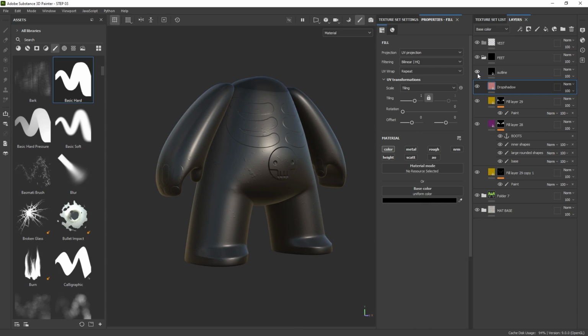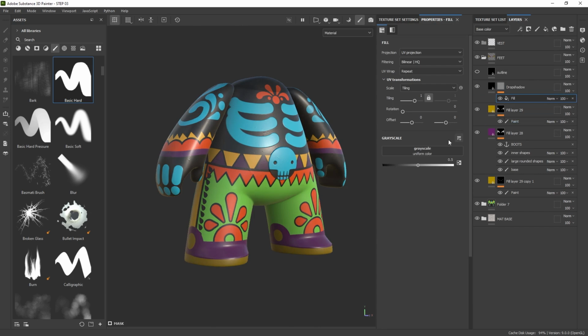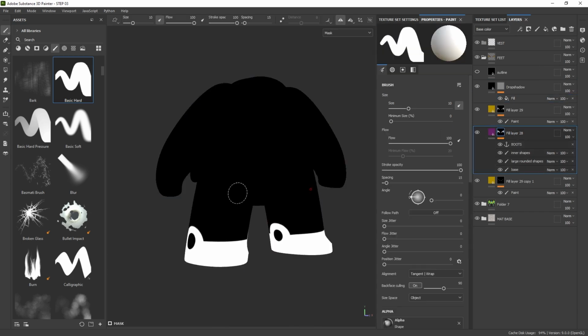Now let's start with the drop shadow first, and then we're going to come back to the outline. So we're going to bring in a new mask. Click on black mask, and let's add a fill layer. So let's go ahead and click on fill layer. And just like we did before with the anchor points, I want to reference these boots, right? I want to reference this specific mask, right?